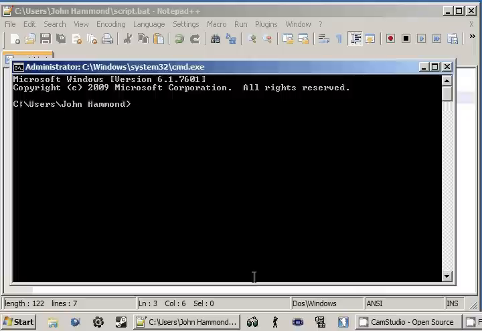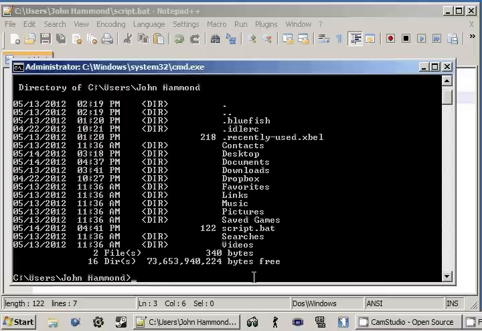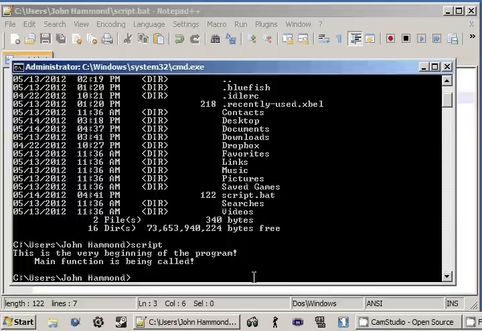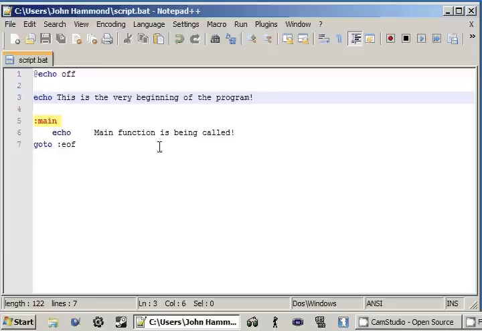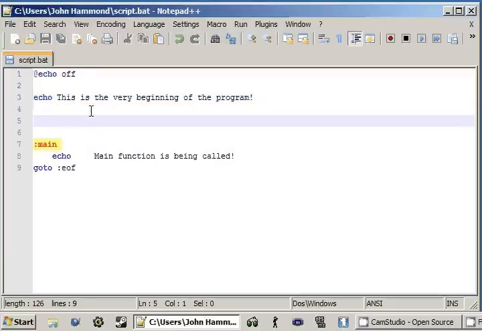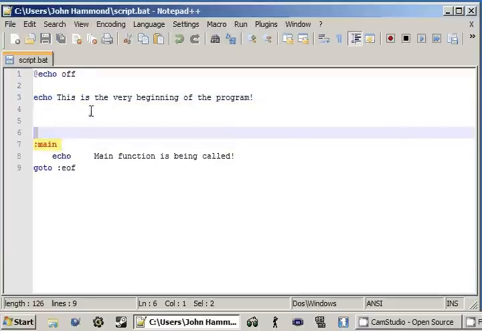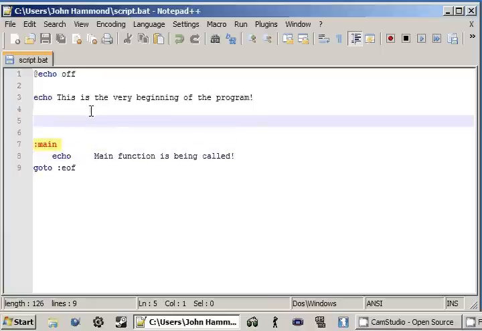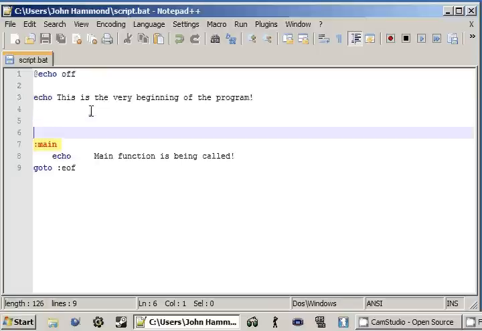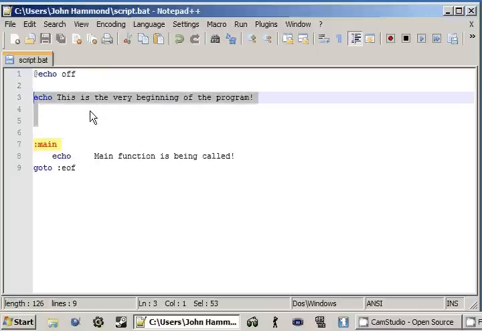Now when we switch over to our script, we can make sure it's there, and it is. We'll run it, script.bat. This is the very beginning of the program, and the main function is being called. Now when we're trying to add in more functions with other labels and goto calls and that sort of thing, we can put them anywhere because obviously we're just using a label, and we can jump to that position inside of our code. But normally, and in my case, I tend to put the functions that we're using outside of the main function above the main function.